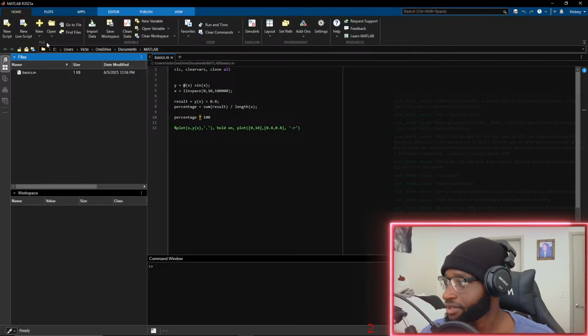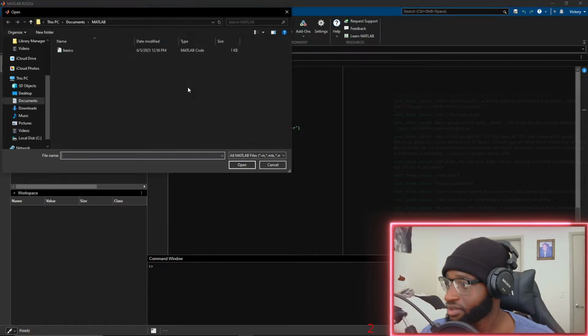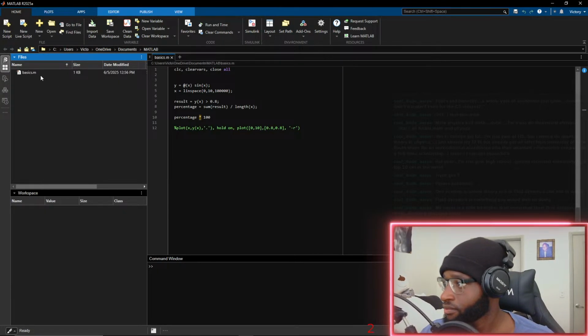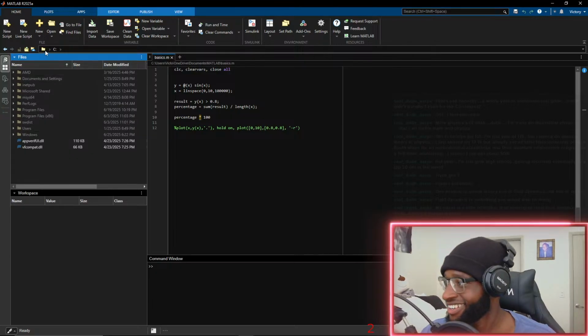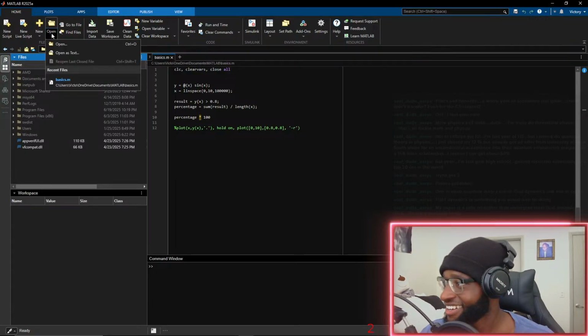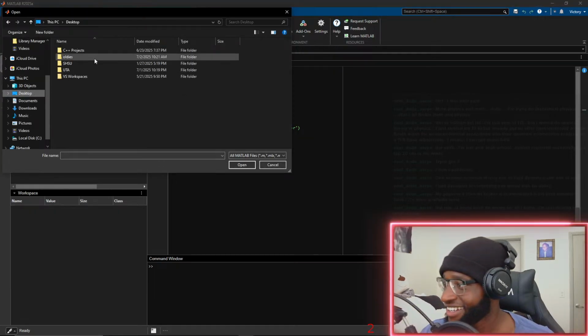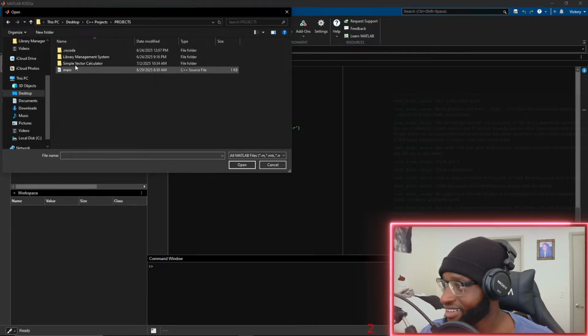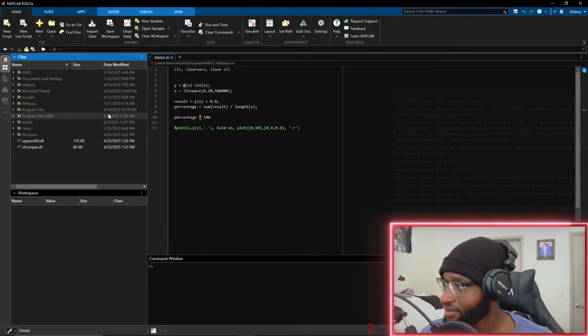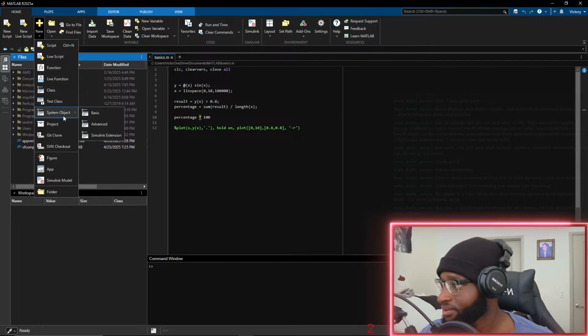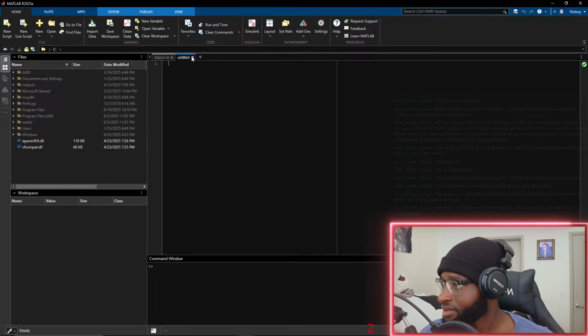I don't even know how to switch directories. That's how often I use this. How do you change your working directory? I do not use MATLAB. I guess we want to be here. Open. What? New script. No.